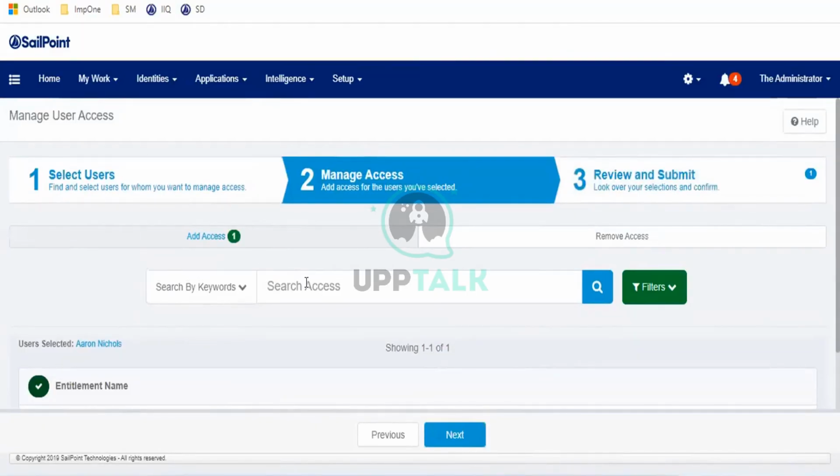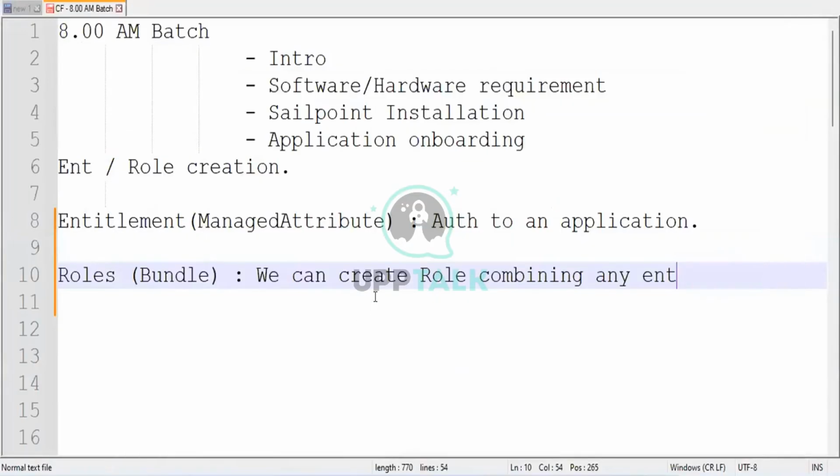To avoid that, to make this process easier, if you want to select 10 entitlements, in that scenario you can combine all 10 entitlements and create one role. That is the purpose of having a role, which means it will make the provisioning task easier. Whenever someone is going to join, you would have to assign the same 10 entitlements. To avoid that, you can create one role and combine them.